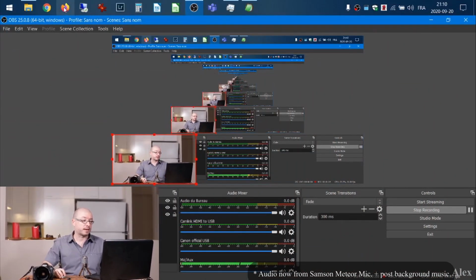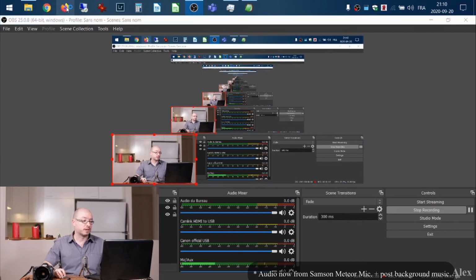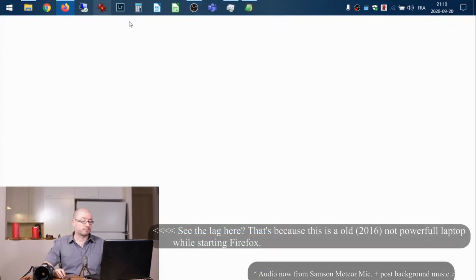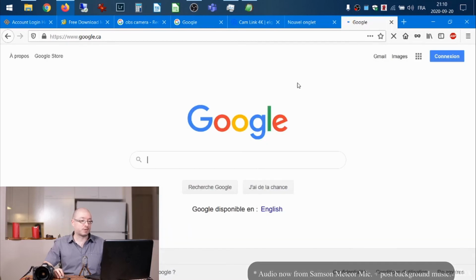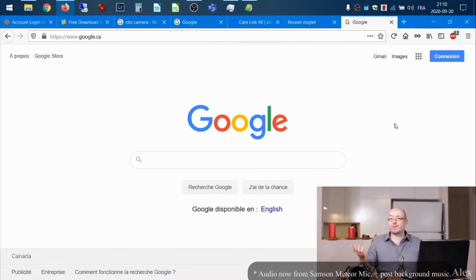and everywhere else, there's going to be something else. So for example, let's launch Firefox, and let's go on Google if my Wi-Fi is working. So there we go. You can obviously choose the corner that you want.